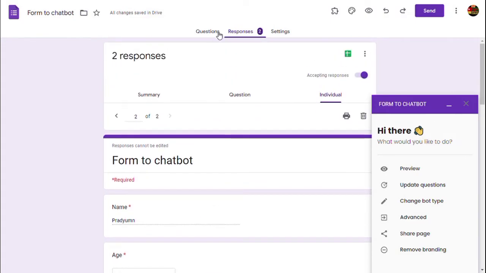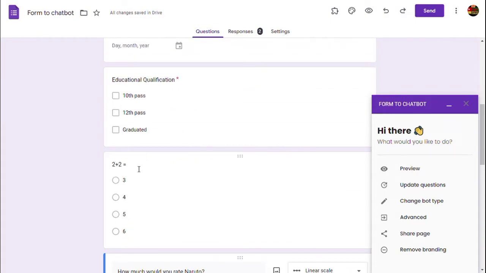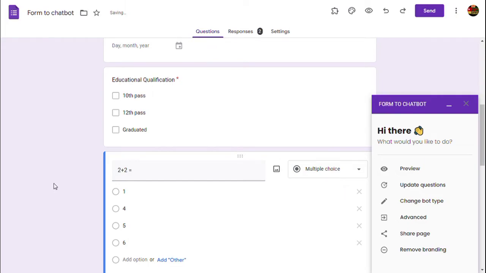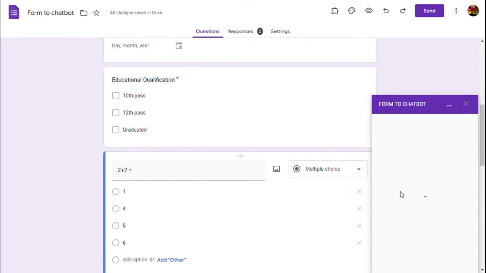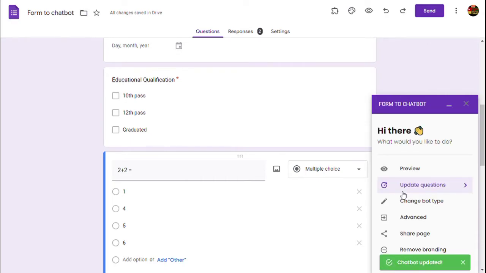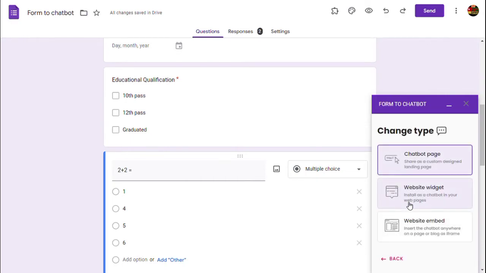Now if I edit my Google form, say I change some questions or probably some options, these changes will not be automatically reflected in the bot. For that you need to click on update the bot, and now it will be reflected. The second thing is changing bot type. So you can always change the bot type to whatever you want. Right now I will be clicking on embed type.